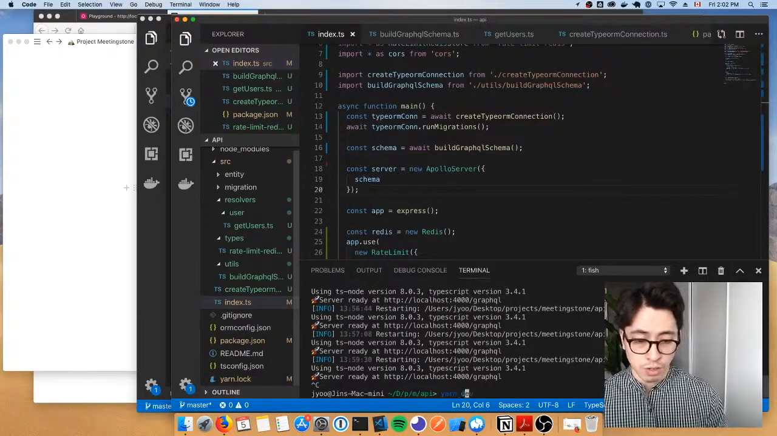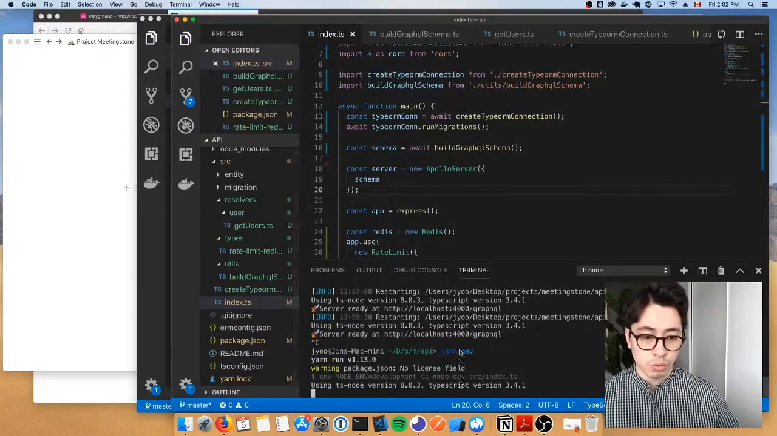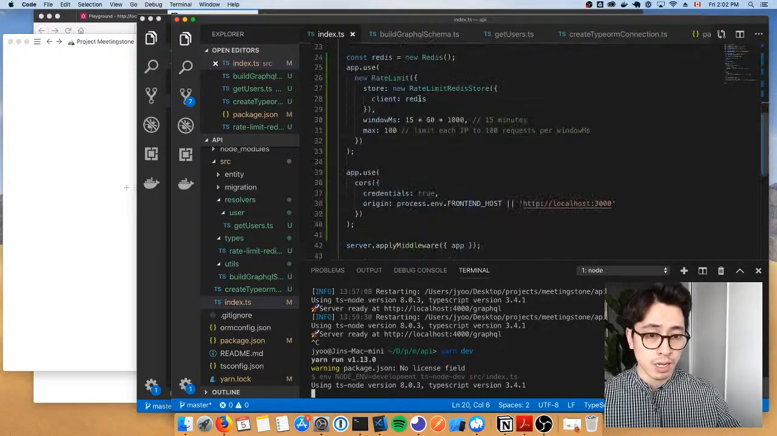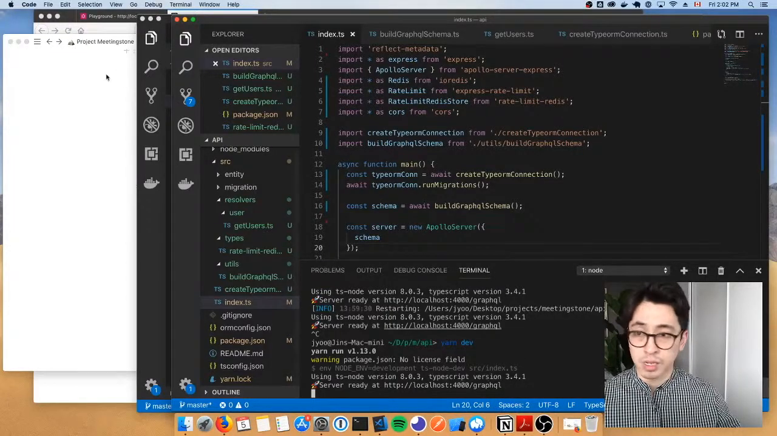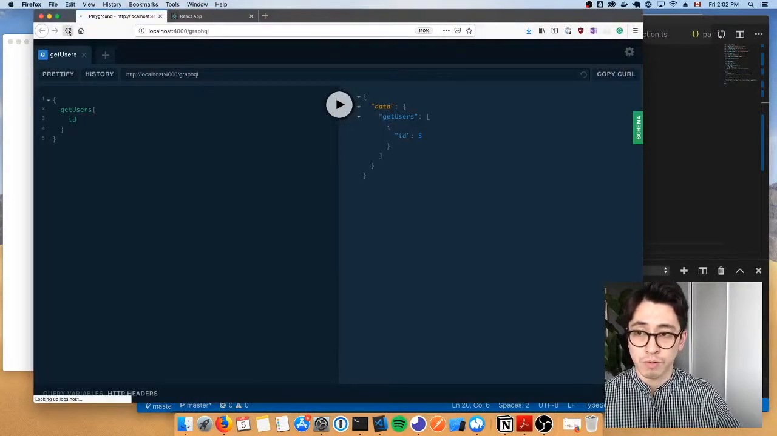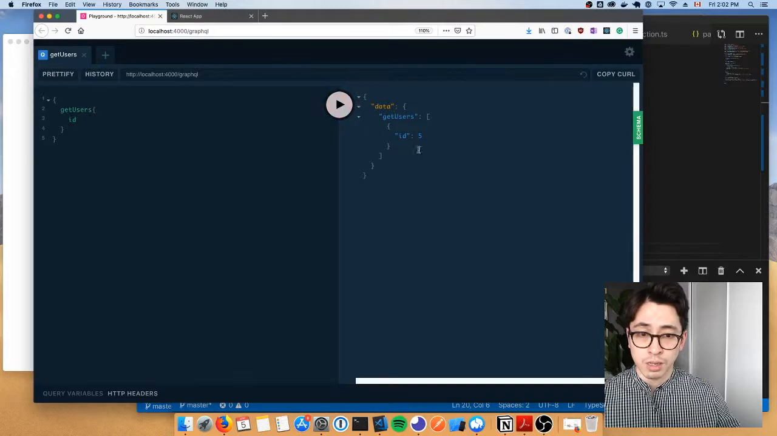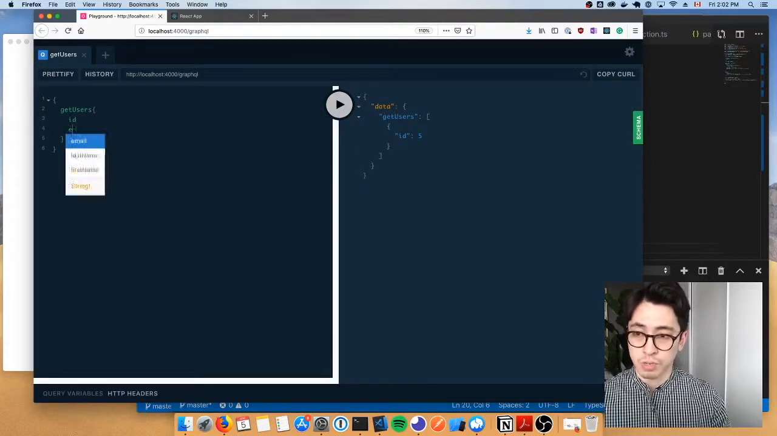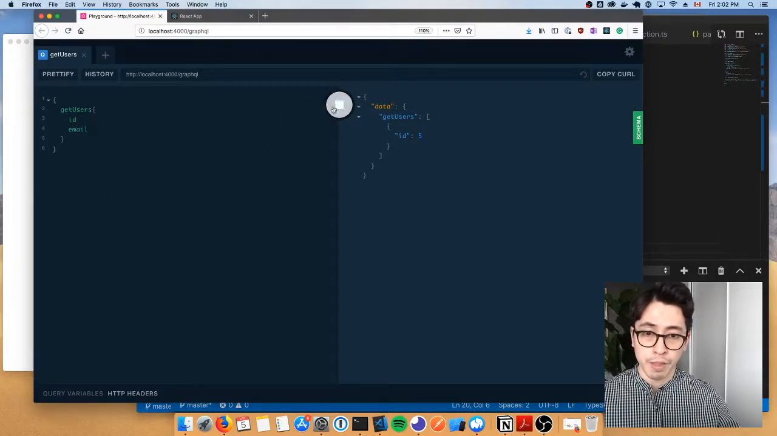Save this, yarn dev. Hopefully things will work just fine. Seemingly it does. Go back over here, refresh. Hit this, fantastic. Let's try something else, email.